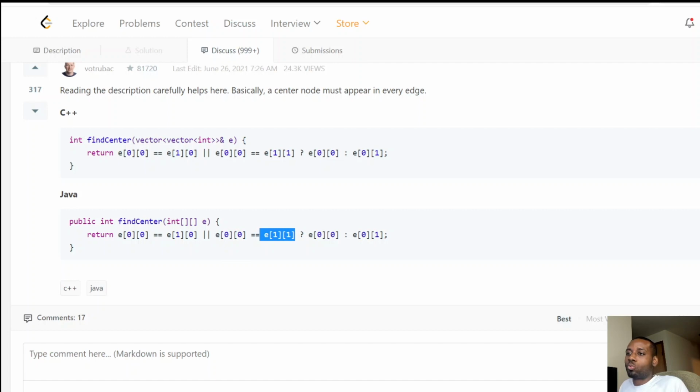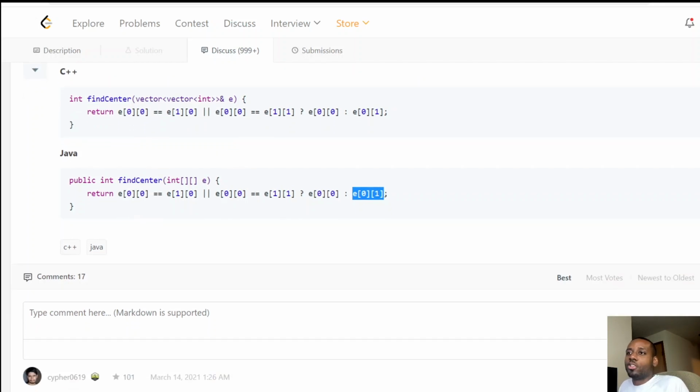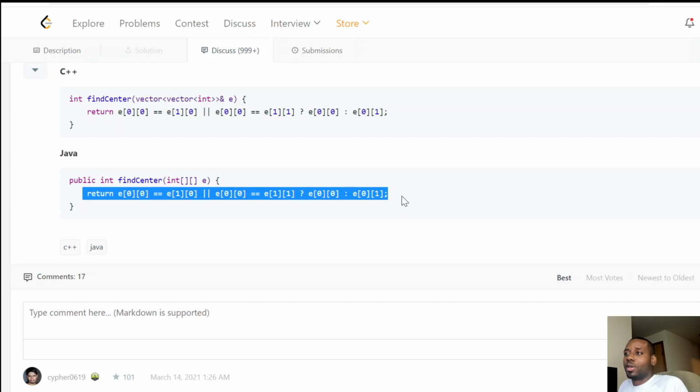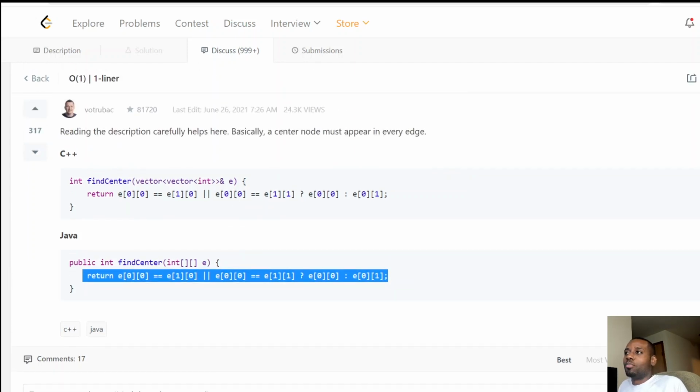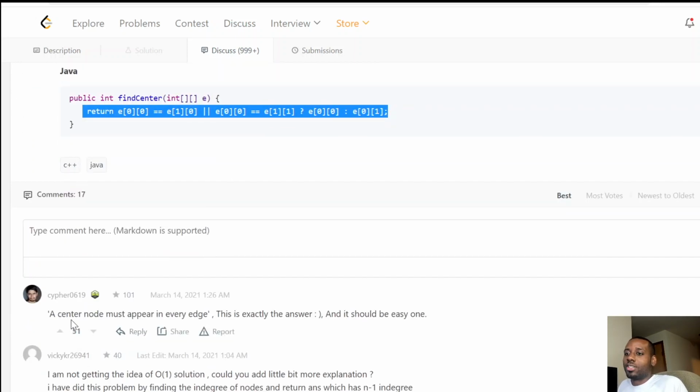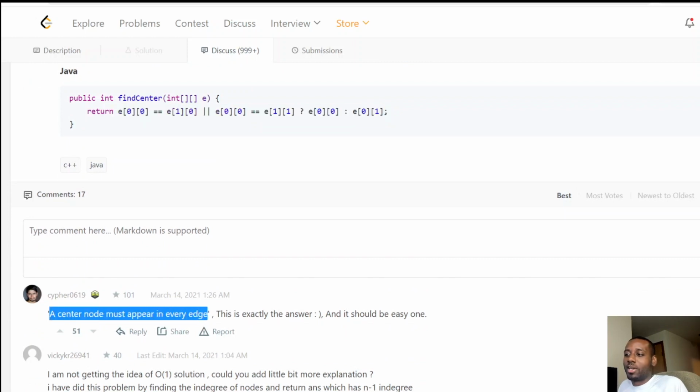So if the first one, the first u, is part of the next edge, then we know that it's going to be that node. Otherwise, it must be the other number that it forms the edge with. We know it has to be one of the two because the star node is going to be part of every single edge. And that's how we would come up with just a one liner here. This is very, very clever, by the way. I didn't read the problem statement close enough to really catch that a center node must appear in every edge.